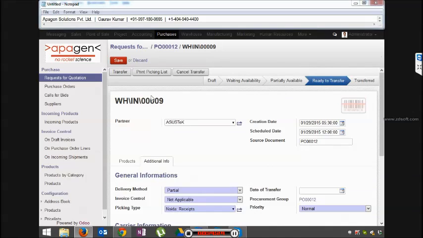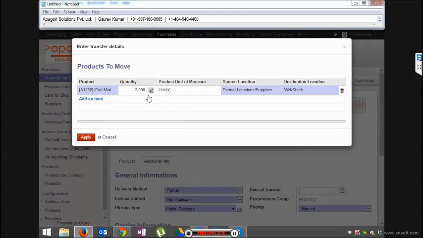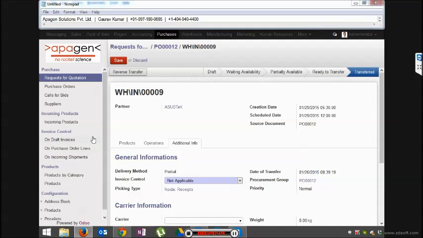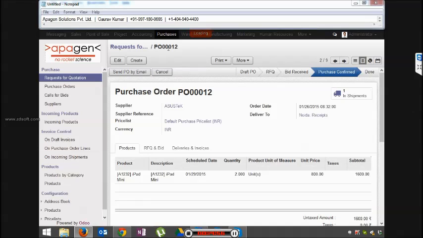Once we are ready to receive, we'll click on transfer. We'll choose how many items have been received. We can choose to receive in two different steps or multiple steps, or we can receive in full. Once it has been shown transferred, the items have been received. Now let's go back to the original purchase order that we created. Now the items have been received.